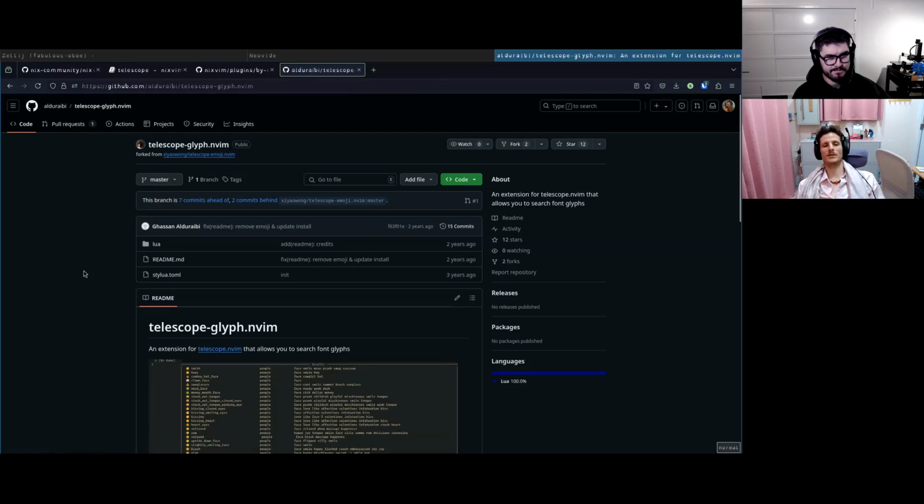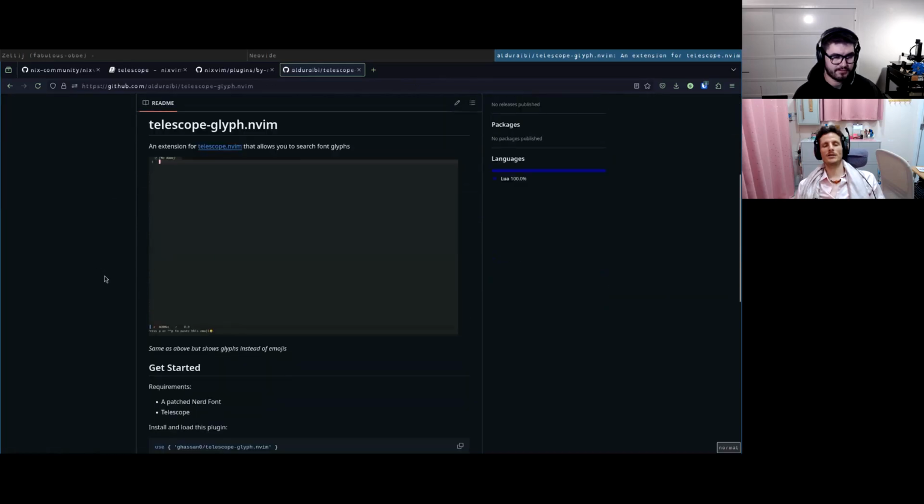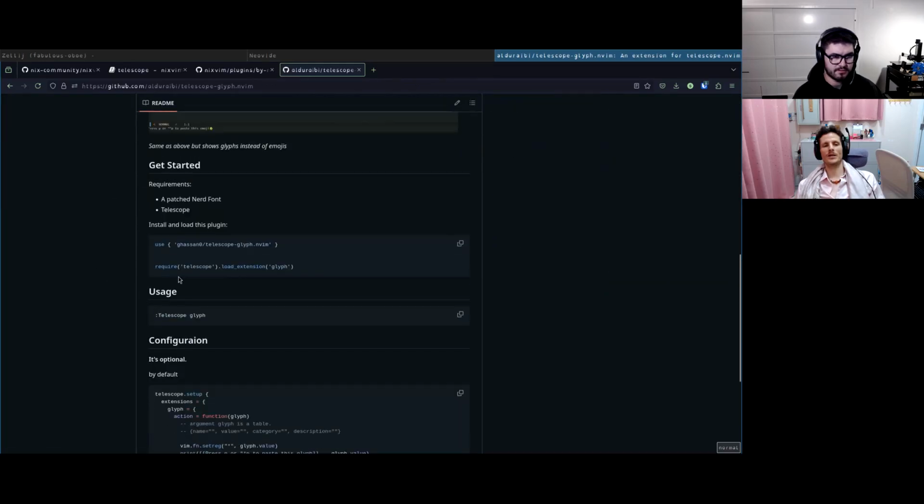Oh, that's like the latest. This is the repo. It says if you're not using NixVim, then you're doing something like this, and you can just do load extension. Okay. I don't know what prompts NixVim to do that though. It's probably just, this looks like a GitHub thing.